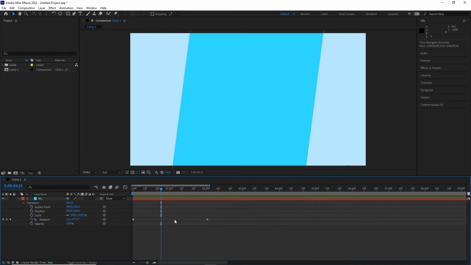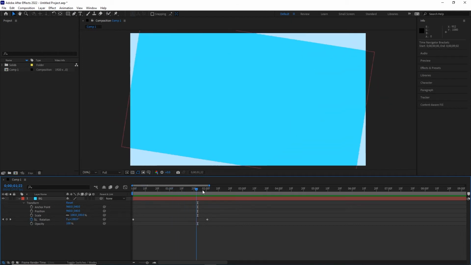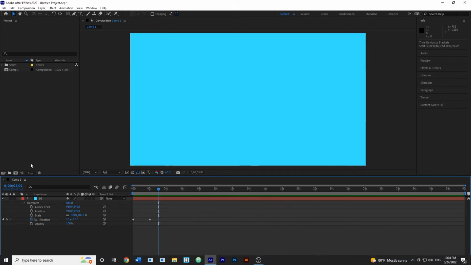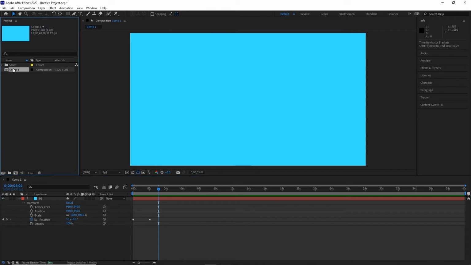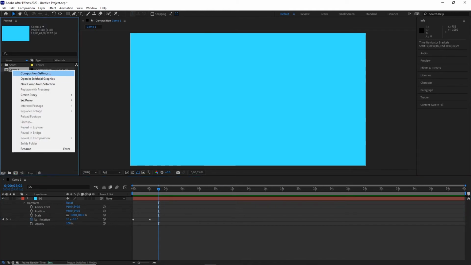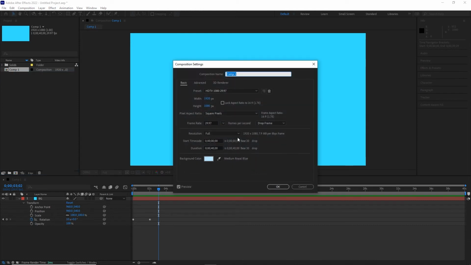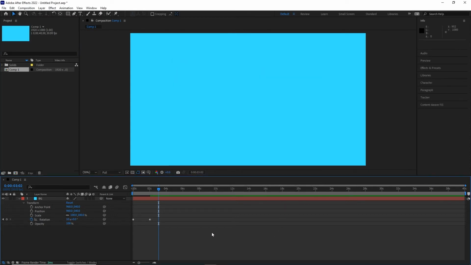So here you are going to have 1 second, then 2 seconds, 3 seconds, and so on. If you want, you can go to the composition in here, right click, choose composition settings, and change this. You could change the composition name or whatever. You can change the duration, and I can maybe change this to 30 like so, and I'm going to click OK.